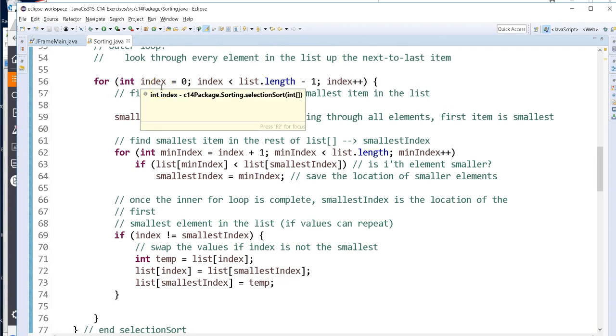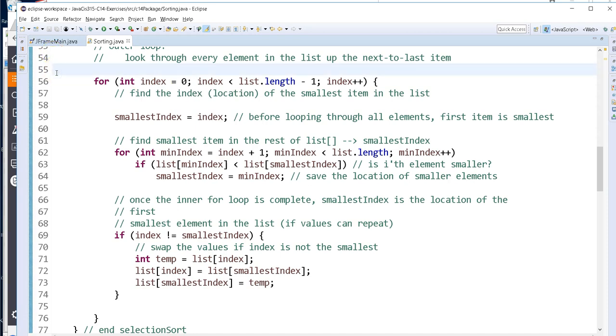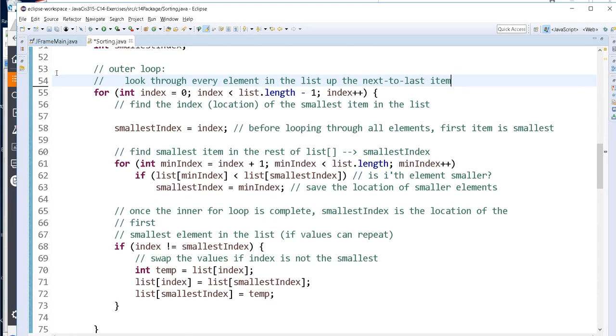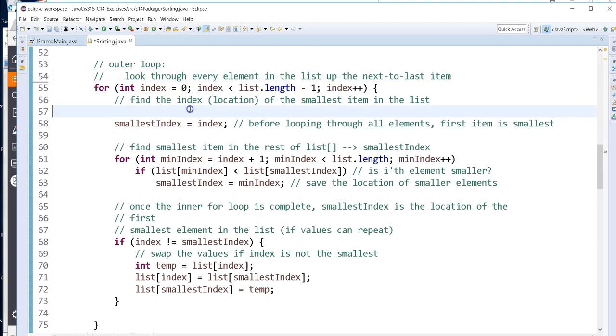Yep. Yeah, in the link to the exercise, there's a GitHub link.